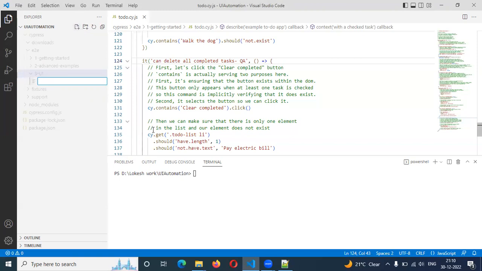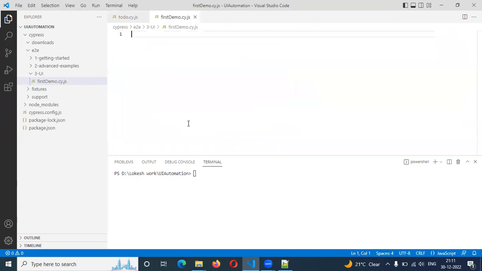To create a file, we need to follow one structure: first demo dot cy, which indicates Cypress, then dot js, which indicates JavaScript. Because it is saying that we are working with Cypress by using JavaScript. Once we open this, you can take a sample example here to start with.